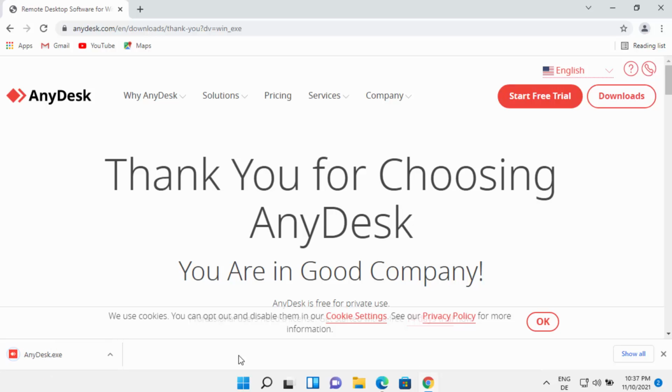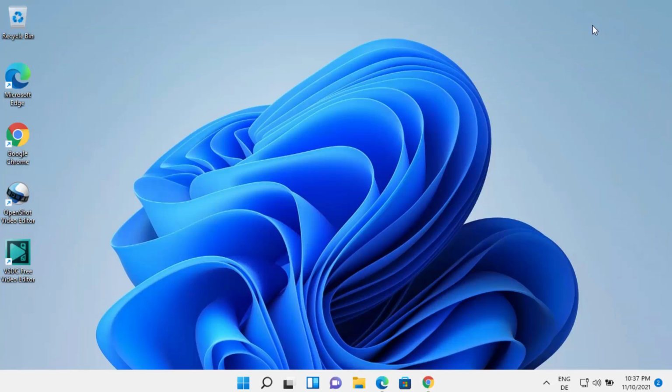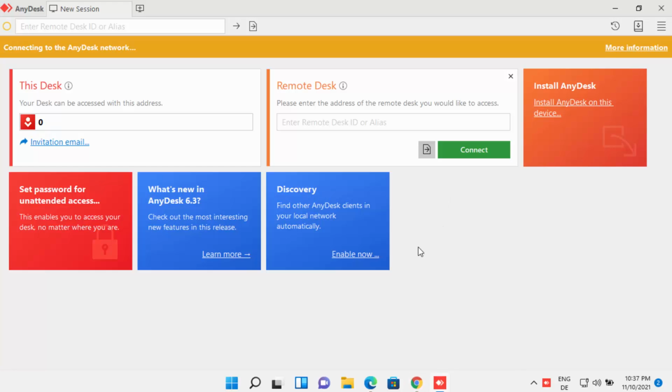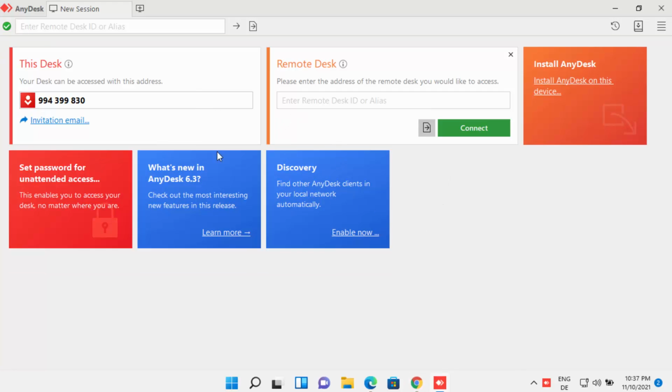And once the AnyDesk exe file is downloaded, just click on this exe file, and then I'm going to minimize the browser, and you can see AnyDesk has been started on your Windows 11 operating system. So it's that easy to download and install AnyDesk on your Windows 11 operating system.